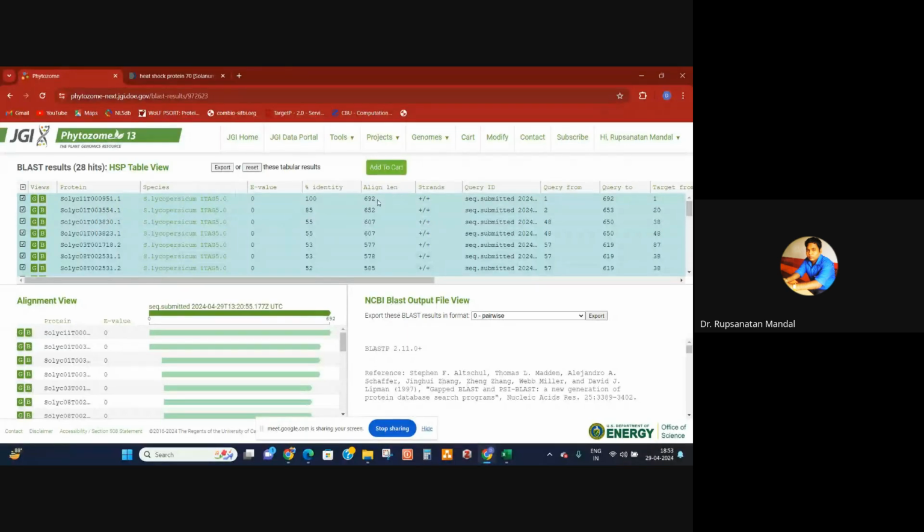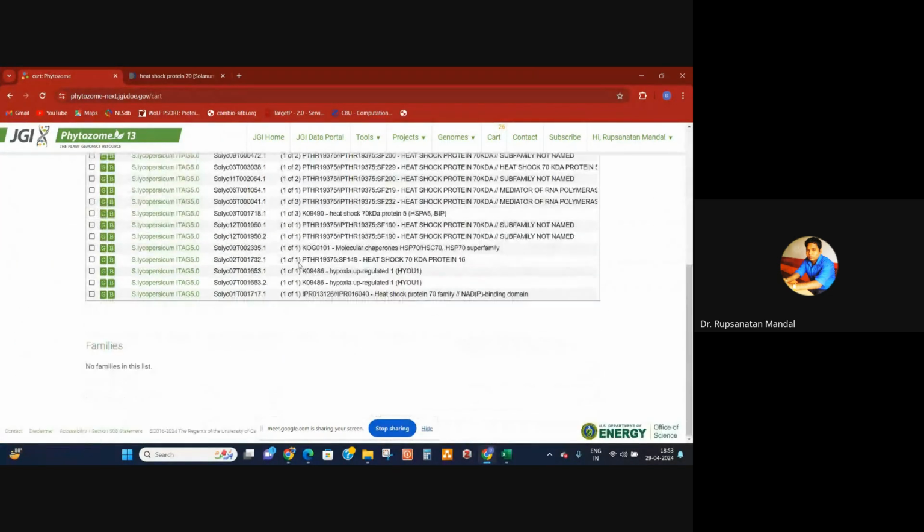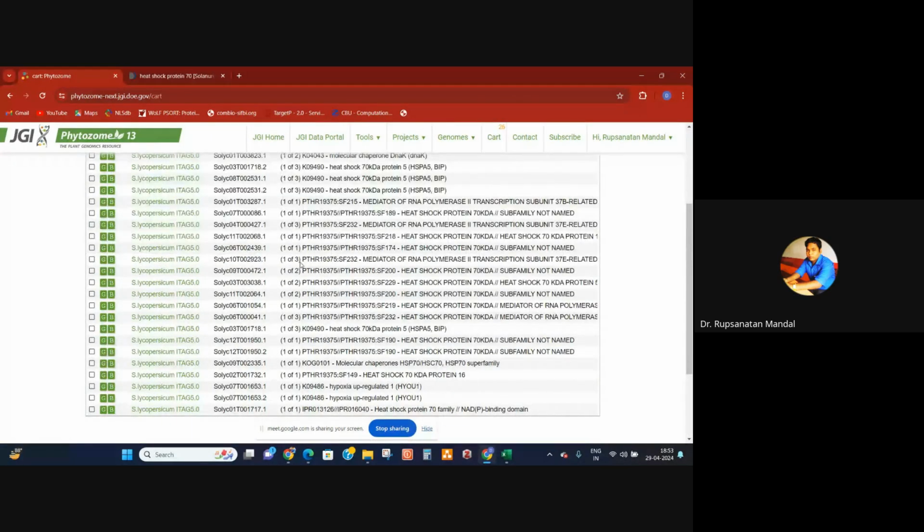So then you see that one option will be visible, that is add to cart. Click on that, add to cart. So 26 sequences are actually added to the cart. Now you can download all the sequences together.